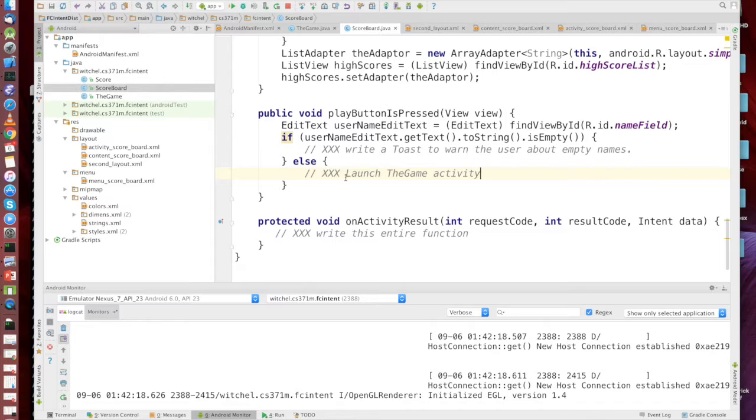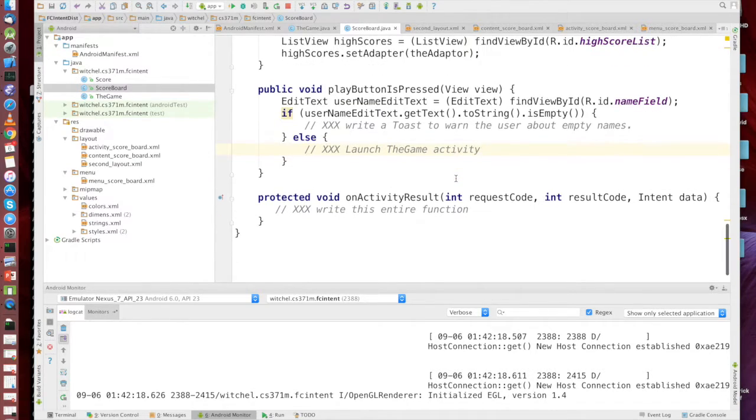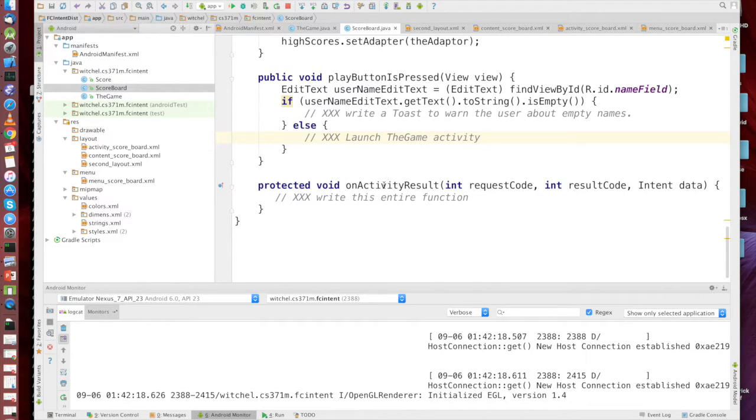And then this part is where you're actually doing an explicit intent. So you're launching the game activity and you're going to have to pass it some data. And that you're going to have to think about a little bit. onActivityResult is how you're going to get the result from the game, which is going to include some data like the actual score. And exactly how you want to do this is up to you, but these are the parts that you need to write. And they're going to be very similar to the explicit intent demo that I did in class.